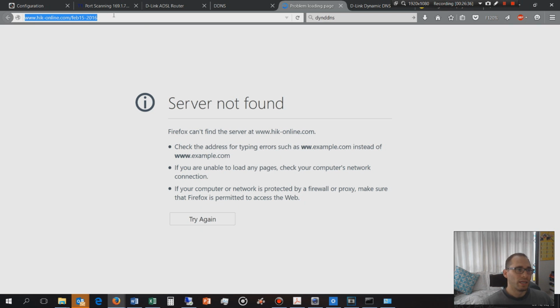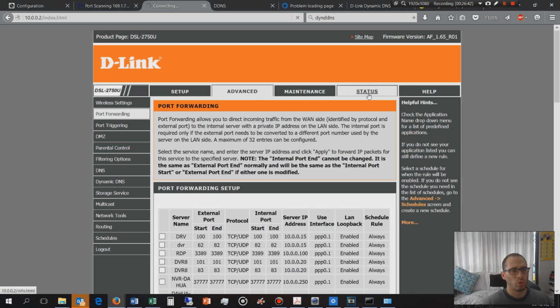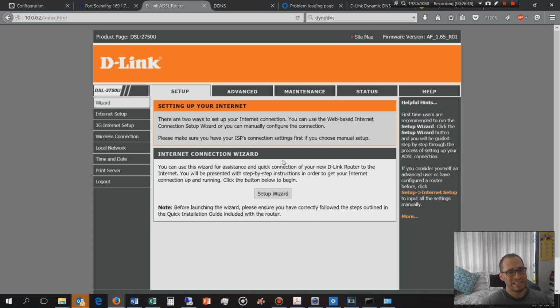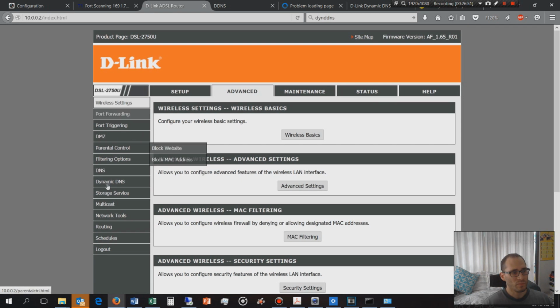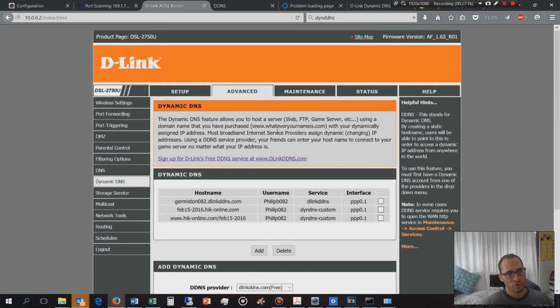Got it. Right. Now, this is also a good time to explain another feature which is called dynamic DNS on your router. Now, it is also important to set up the DDNS settings on your router. You will see this option here, which is dynamic DNS. Now, you will need to add your own. Now, you can see there, I've done it. feb15-216.hikonline.com or www.hikonline.com/feb15-216. You put your username and your password. And you've got to set that up as well. That's important.